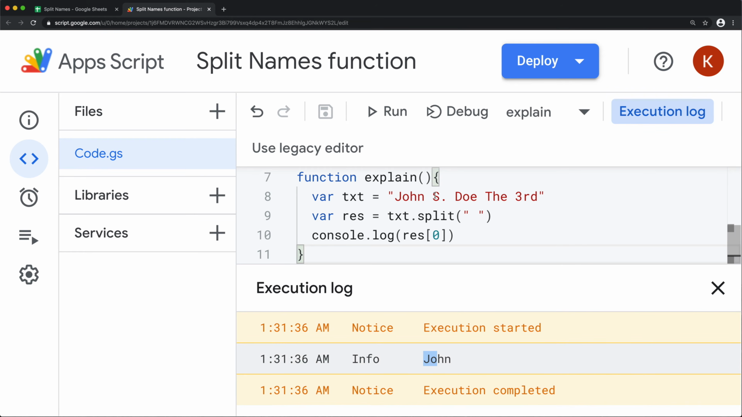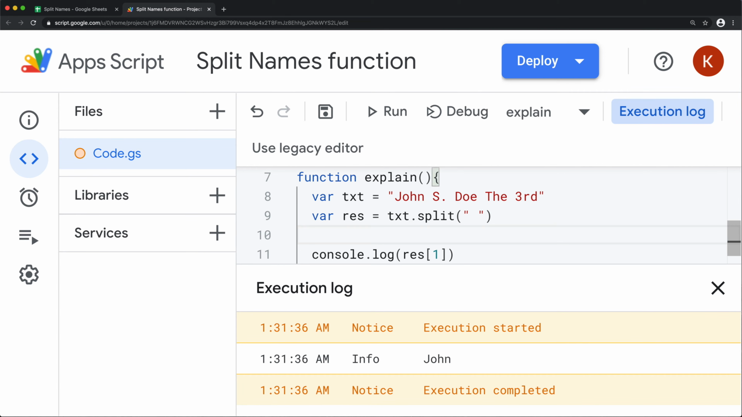I can do 1 to get to the second part. You get the idea. And then 2 would get this, and so on, right? But how could I get the rest of these in one piece? So in order for me to do that, I'm going to create another variable here. And I'm going to do a trick here. I'm going to create actually multiple variables here.